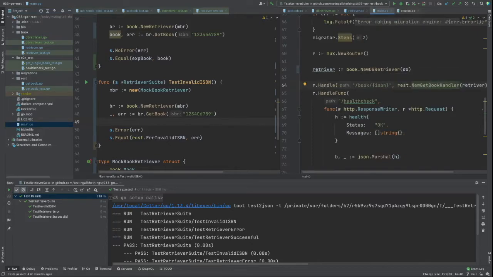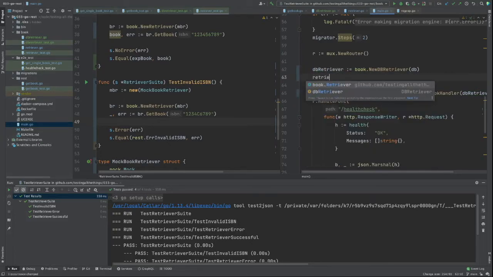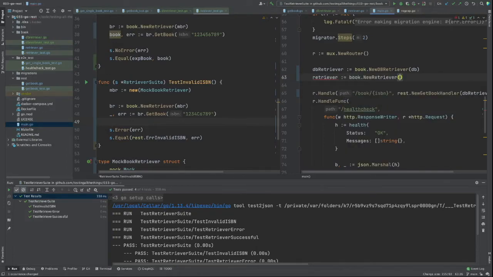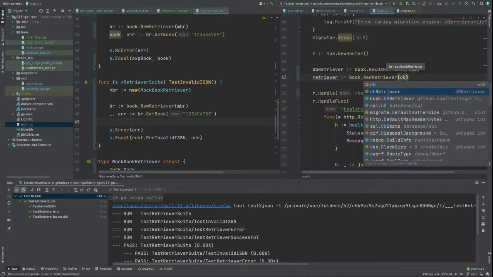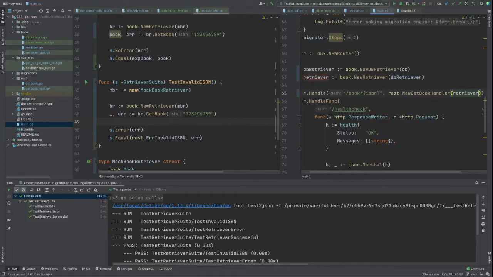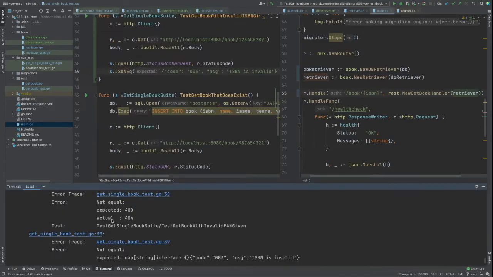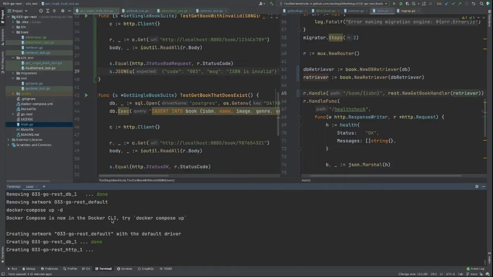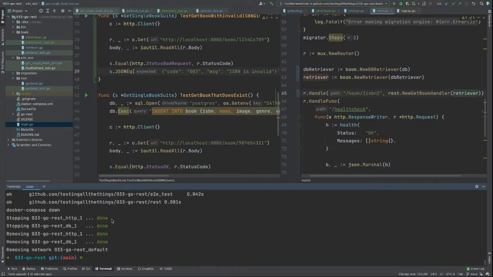so we have our database retriever. So we'll quickly rename this to DB retriever. And then we're going to have a retriever, which is a book new retriever, which takes our DB retriever. And then we'll pass our retriever in here. So, okay. Hopefully now if we run all of our tests, we're back to a point of green. So let's try that. And our tests are all passing.